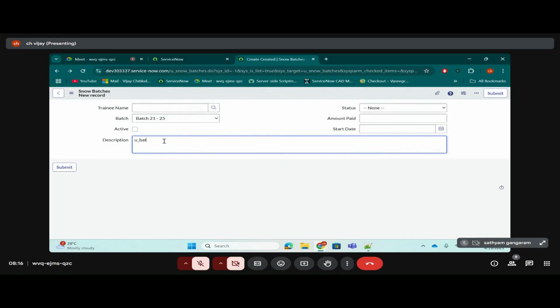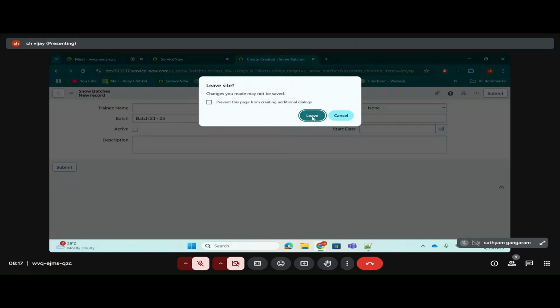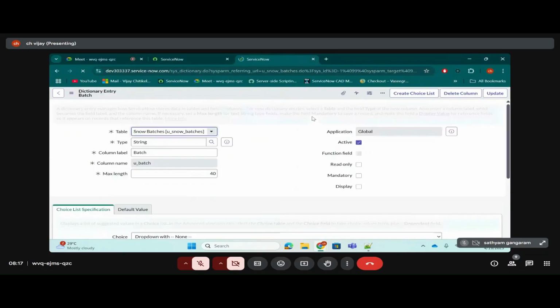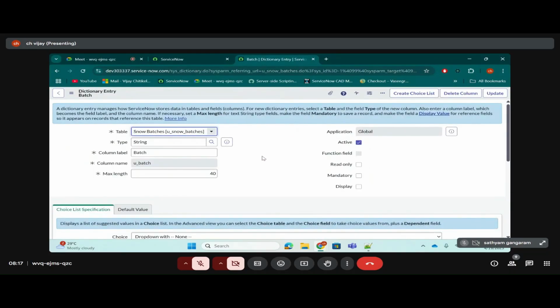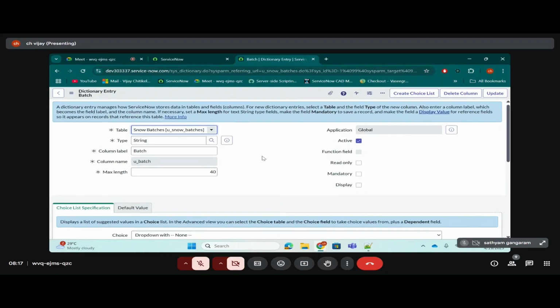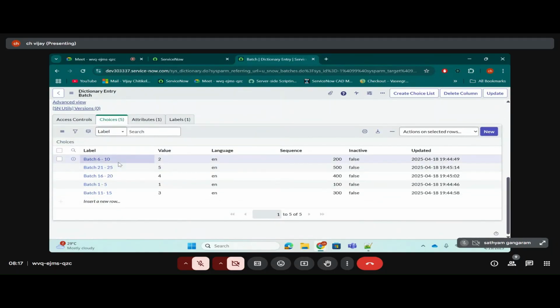I'm telling you, in order to create a choice, right click on that field, guys. Go to configure dictionary. Not only choice, anything respective to that particular field, you can right click on that field, go to configure dictionary, scroll down completely. Here you can add the choices.